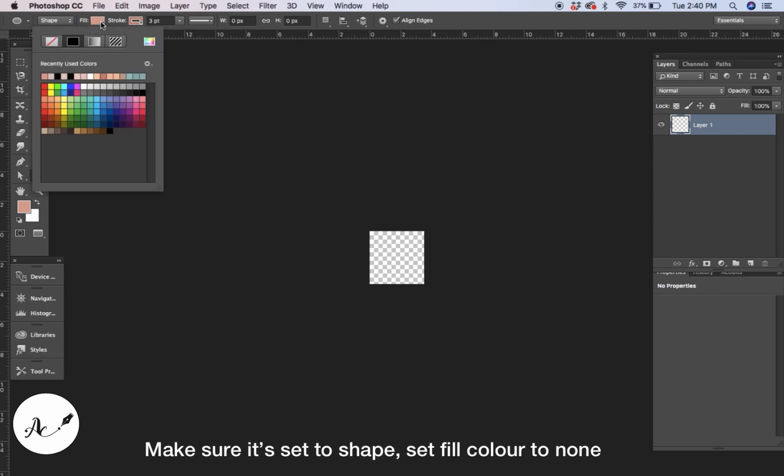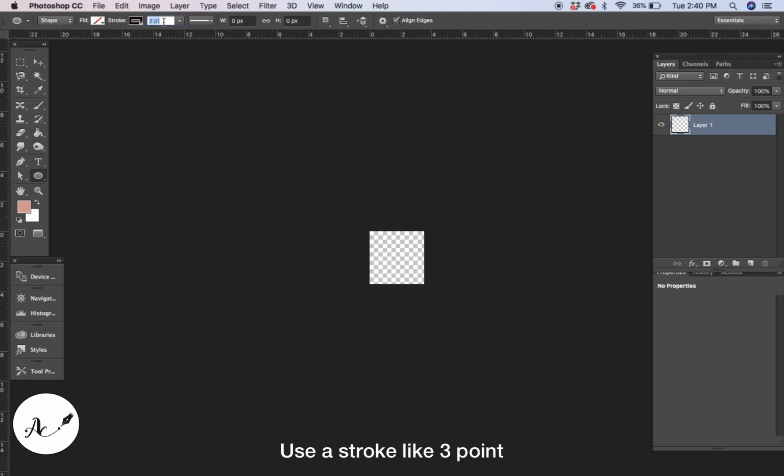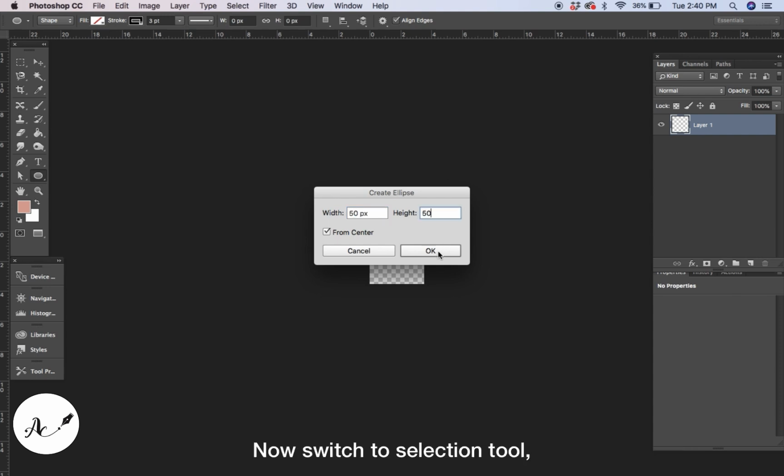Make sure it's set to shape. Set fill color to none and stroke to black. Use a stroke line of 3 points. Then click on the canvas and create a circle that's 50 by 50 pixels.